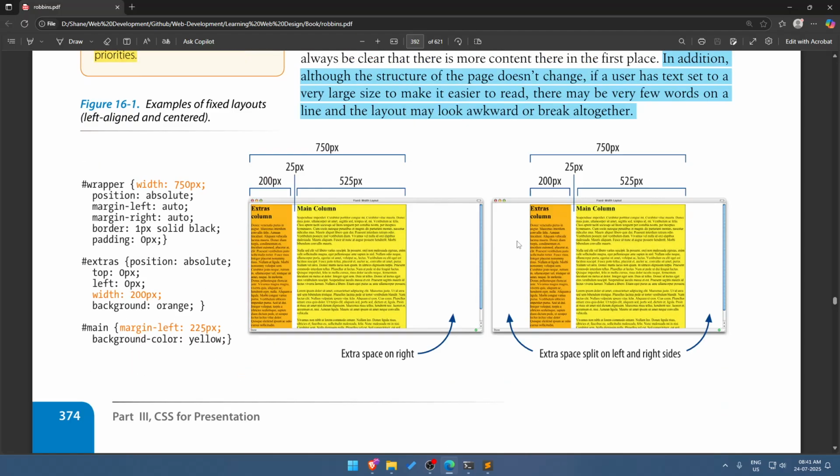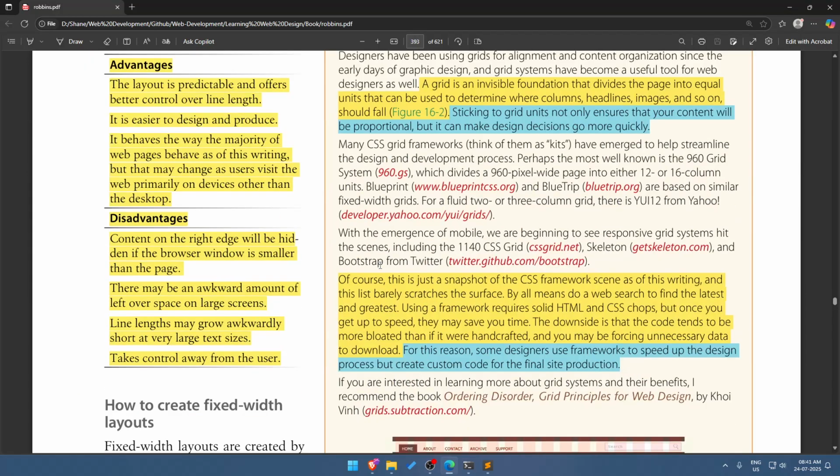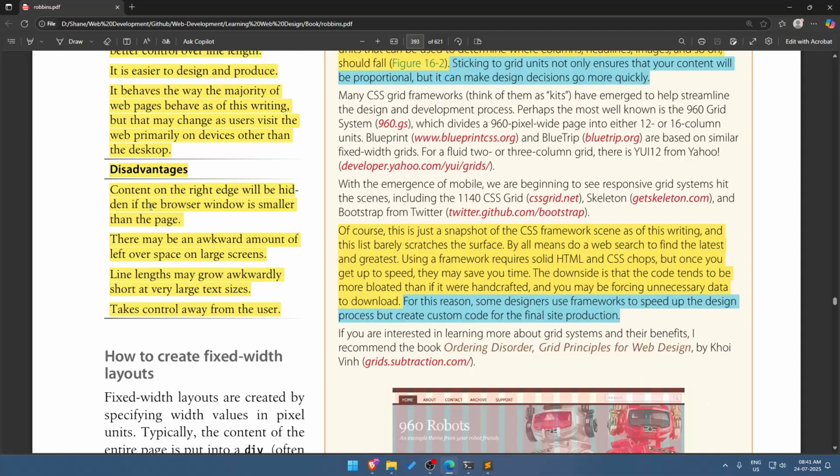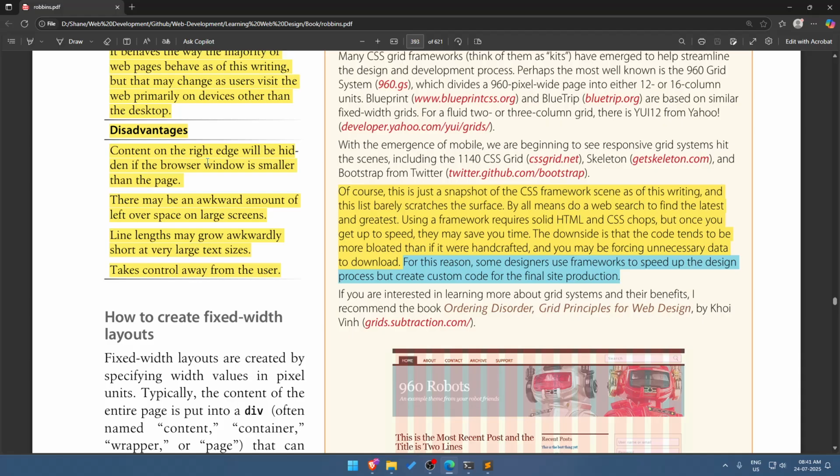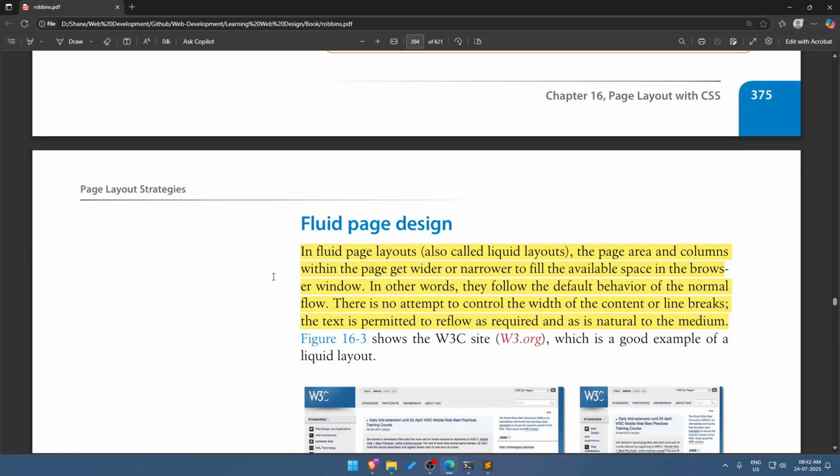Fixed layouts. The layout is predictable and offers better control over line length. It is easier to design and produce. It behaves the way the majority of web pages behave as of this writing, but that may change. Disadvantages: content on the right will be hidden if the browser window is smaller than the page, and there may be an awkward amount of leftover space on large screens. Line length may grow awkwardly short at very large text size, takes control away from the user.